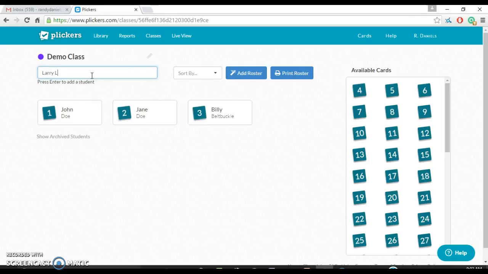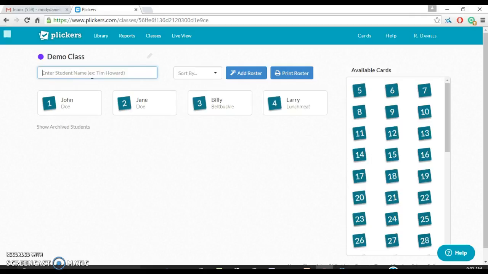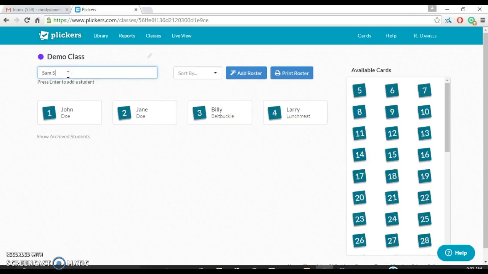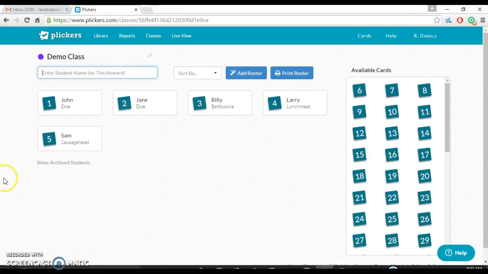I'll create another one, Larry Lunchmeat. Once you have Larry Lunchmeat, you hit enter. There. Larry is now assigned card number 4. If I want to create another student, Sam Sausage Head, and you hit enter, and now Sam Sausage Head is assigned to number 5, Larry Lunchmeat's number 4, and so on. So your students are there.